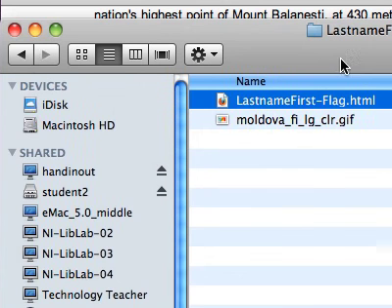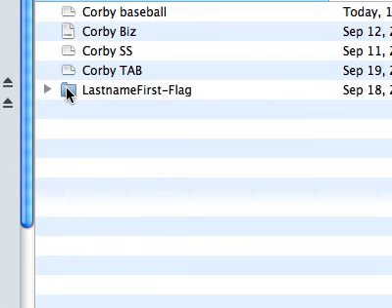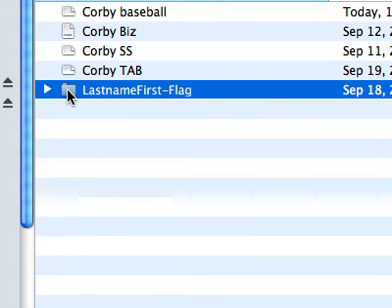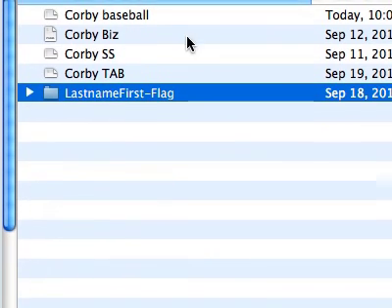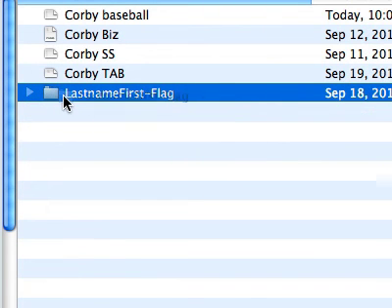So what I'm going to do is I'm just going to hit the back button one step, and here it is, the last name, first name, flag folder. This is the file folder that I need to turn in. I need to turn in the whole folder into the Dropbox for your class period. So this is the file. Click, drag. It has 2 files within the folder. That's what you want to turn in today.